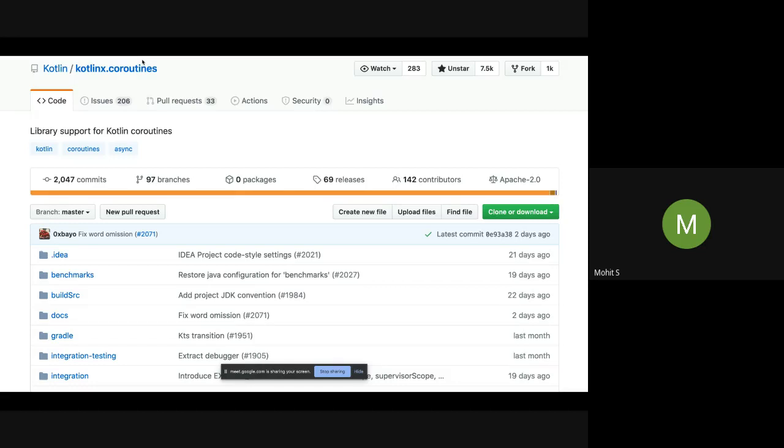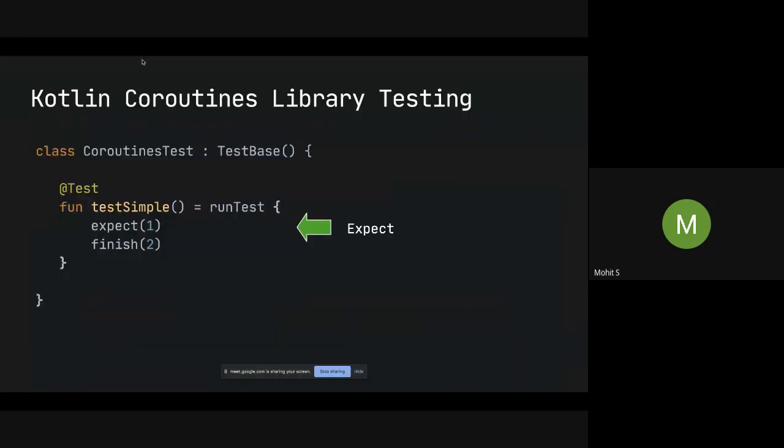The last thing that I want to share is the pattern used in the coroutines library itself. The best way to learn coroutines is to look at the tests inside of this repo. You do that for fun, and it's fun. I'll show you an example of a test in the coroutines library, and this is an example of it.